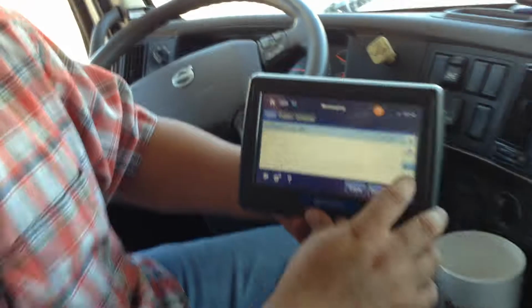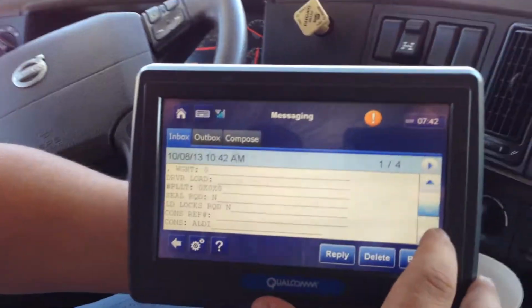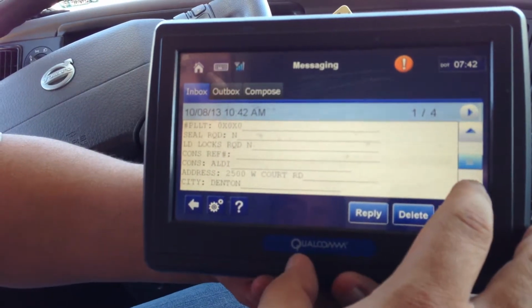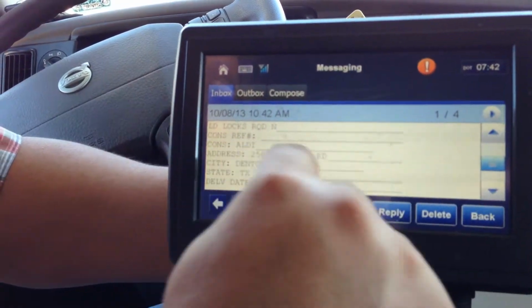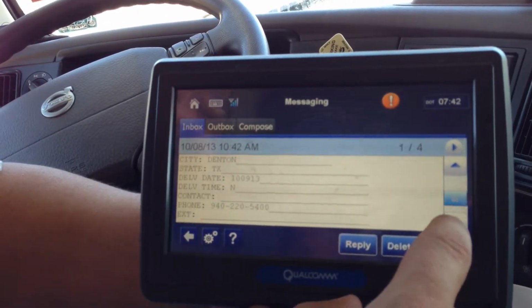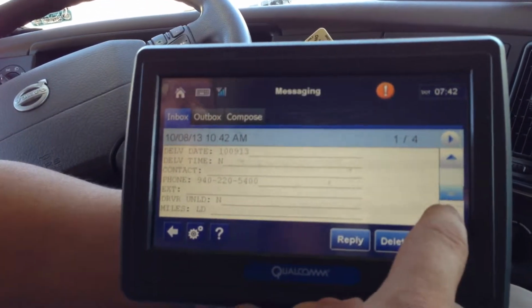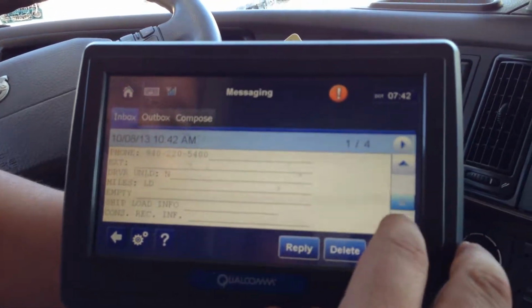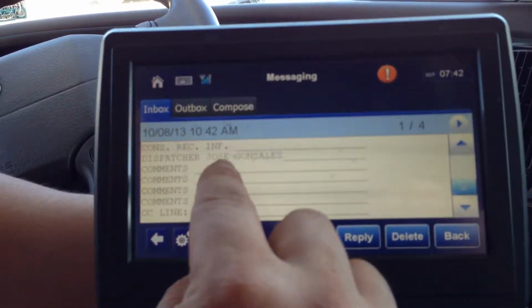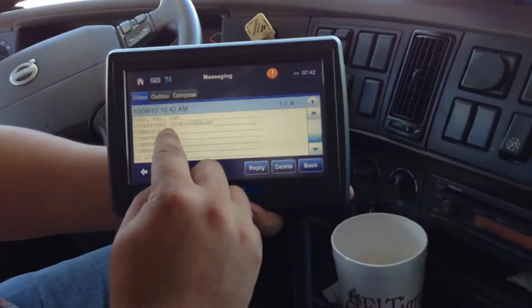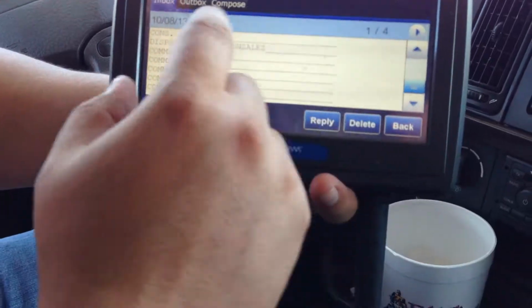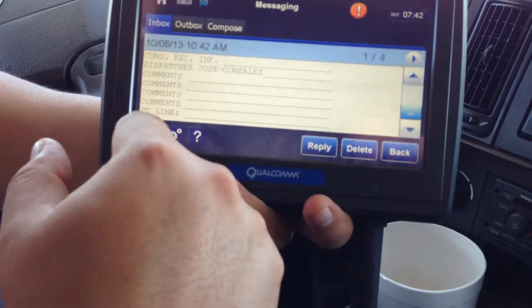You keep on going down, it tells you load locks are required, and it tells you where your first stop's going to be. ALDI in Denton, Texas, the delivery date, and it gives you a phone number. At the way bottom here, Joe forgot to give you your trip number. Well, you got it on the manifest, okay? And that's how those are read.